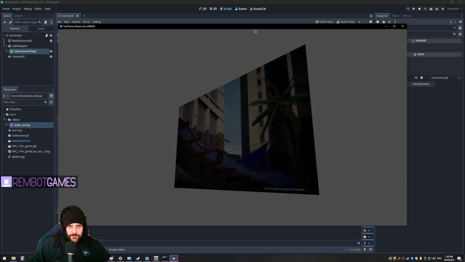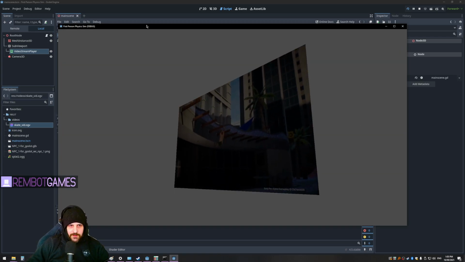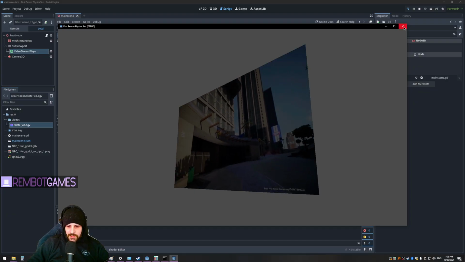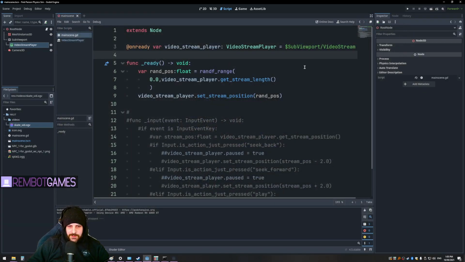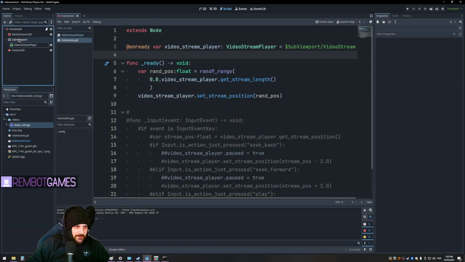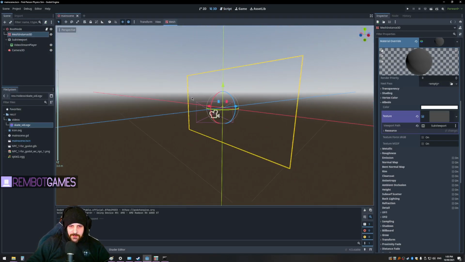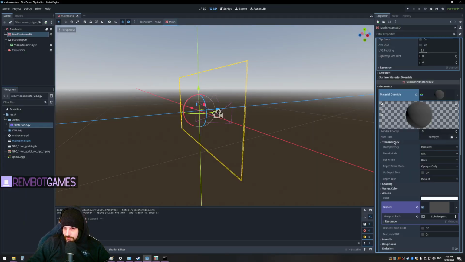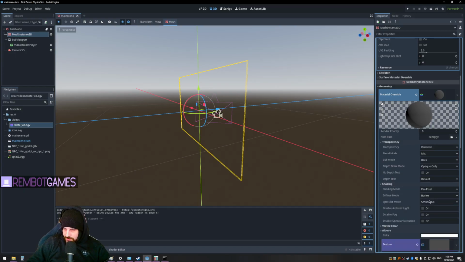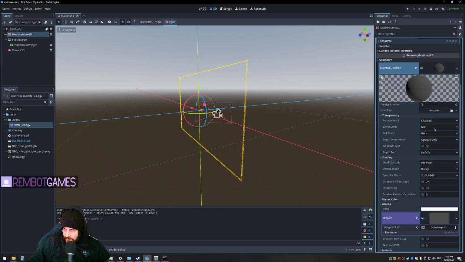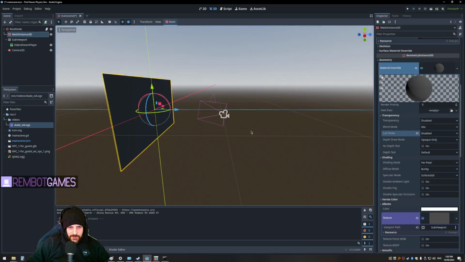Now, if we watch it, we can see we're watching the video in 3D, just like we were before, except in 3D. So what we can do with that is go over to the mesh, and you see on this side it's actually not going to display it. So I'm going to go to shading. No, you go cull mode and then go disabled. So it's actually going to show it on both sides.